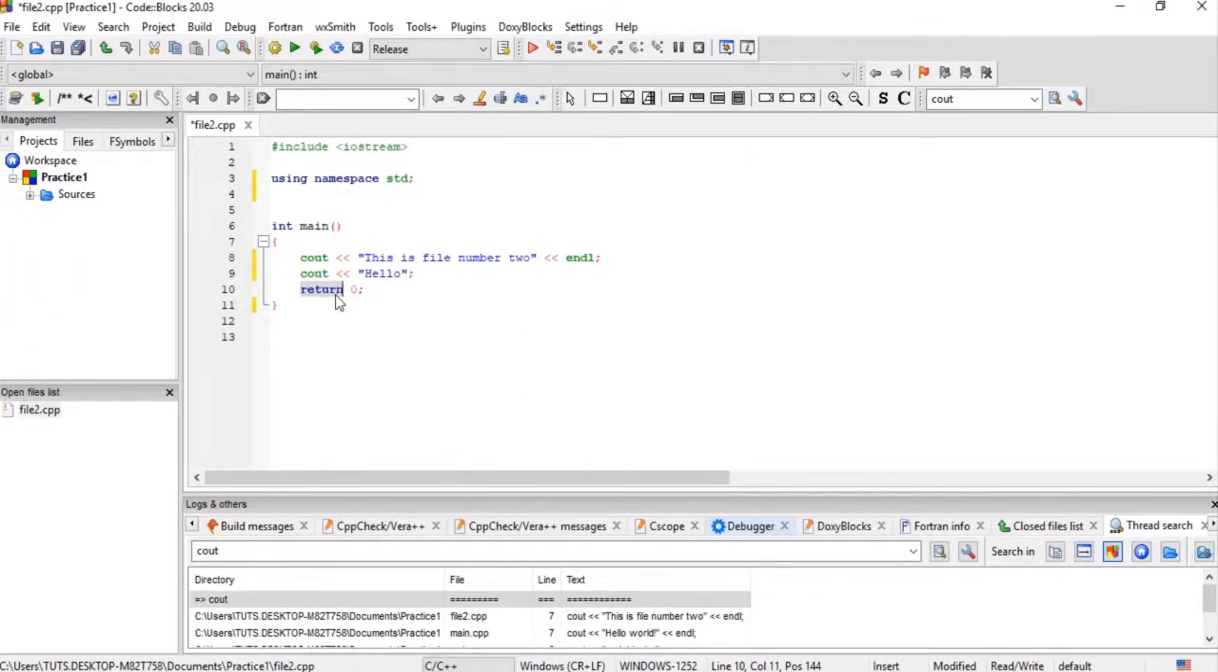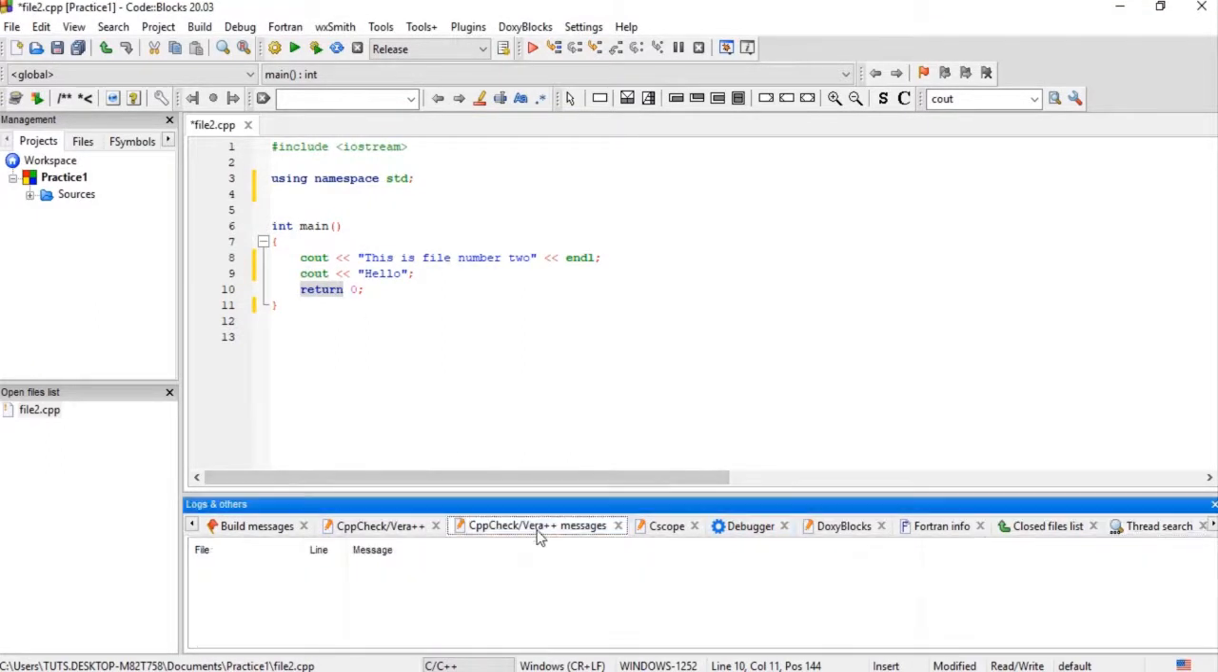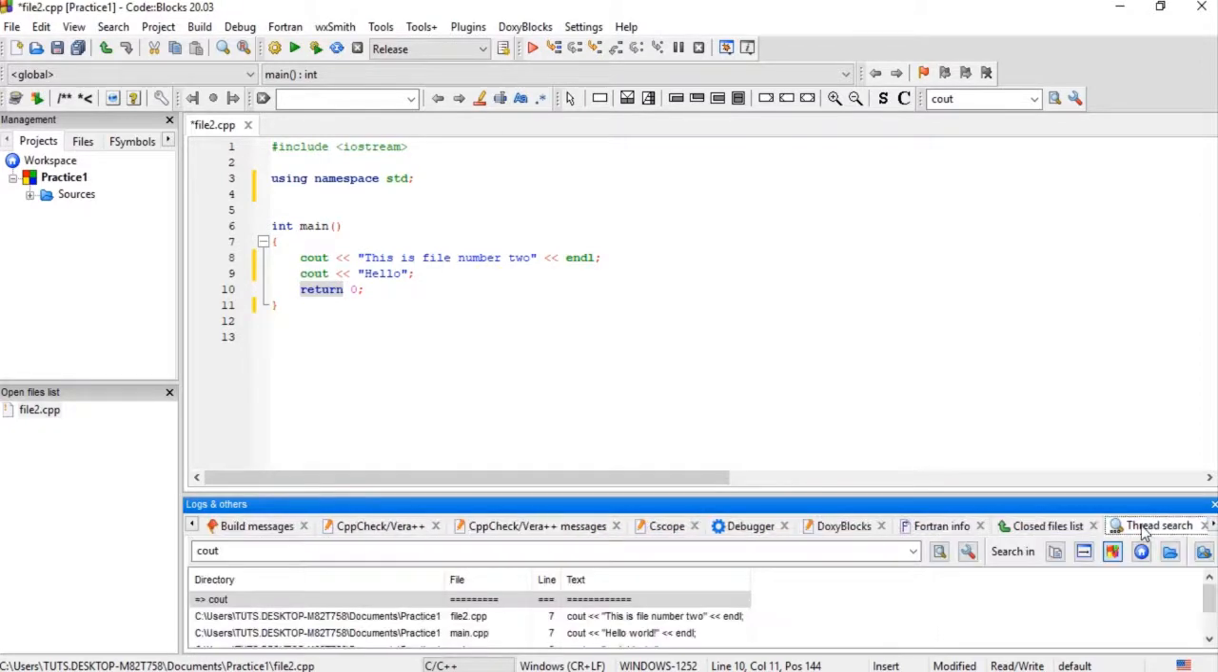Now, one important way you will find useful is the Thread Search. I find Thread Search very handy. I do use it a lot. Thread Search will show you a lot of features: the file that has the text, the line number, and the particular text. I have one here, cout. So we can see that we have cout in our code, file2.cpp, line 7, cout, hello world.